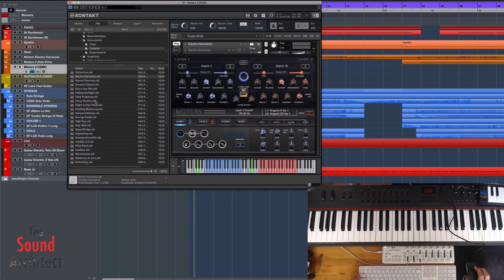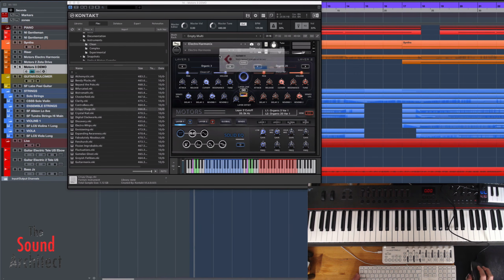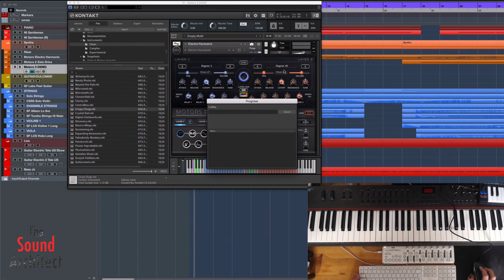You can see here all these presets divided up into these folders. You've got clean, complex, and experimental. And you can randomly pick one of these. Yes, really, please.